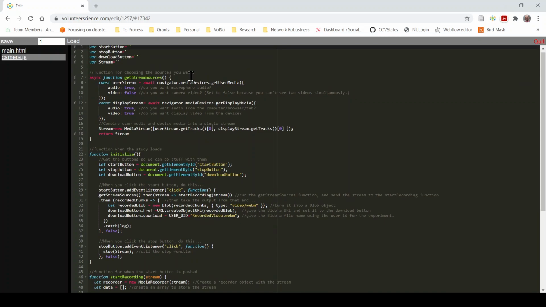Now, the one thing that you'll most likely want to customize is this get stream sources function. All this does is tell this experiment and your computer what exactly you want to record. User stream is the actual computer, the device. So the camera on your device, if you have a camera attached. If a user doesn't have a camera attached, they could actually attach one. It doesn't have to be built into the hardware. Same thing with audio. Whatever comes to the microphone, whatever microphone that happens to be, will get captured here.